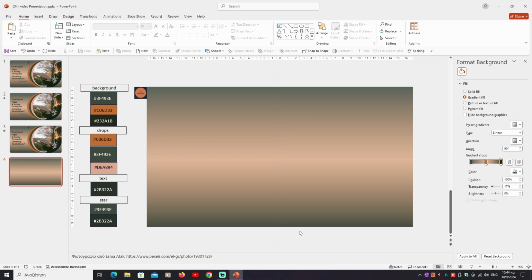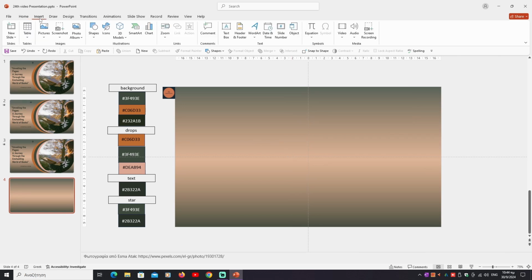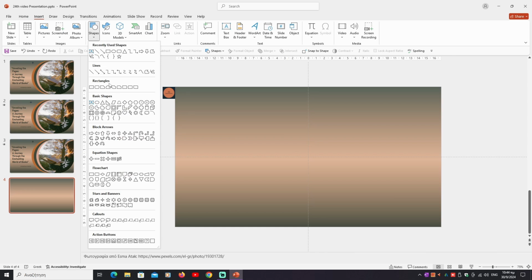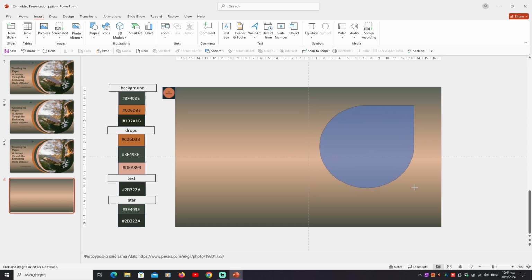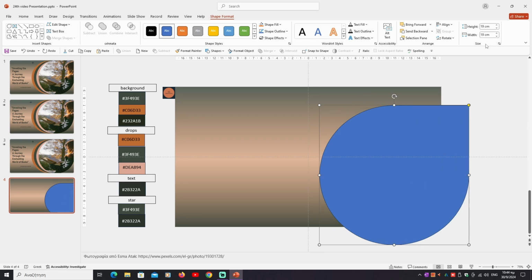Now we will play with the teardrop shape. We close Format Background and we will insert 4 teardrop shapes. We go to Insert, Shapes. We choose from Basic Shapes, Teardrop. Click in the design area, drag and release it. We go to Shape Format, Size, Height. We put 19 cm and width 90 cm too. It's about 7.48 inches if you have inches in your settings.